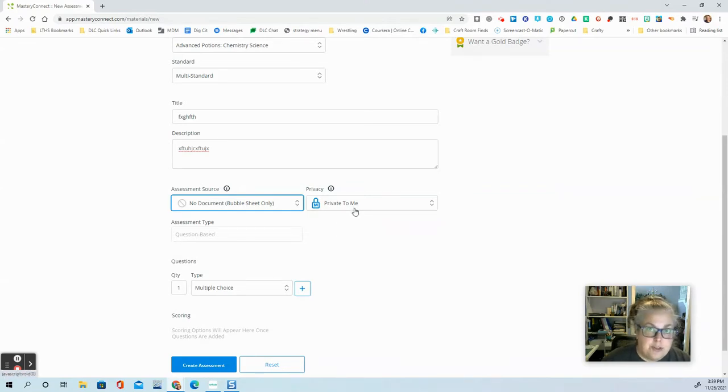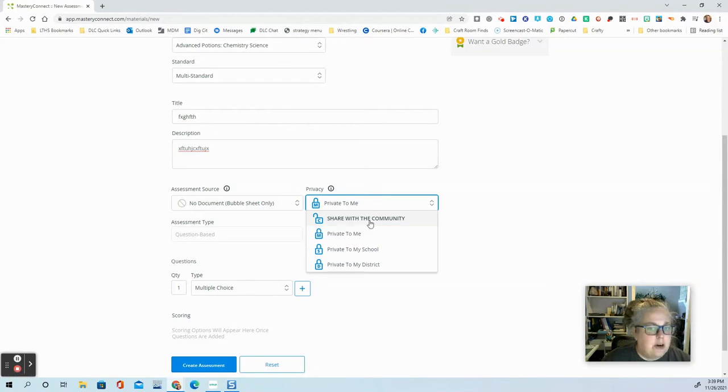And then you're going to have to set your privacy. So if you upload an actual document, then it would make more sense to share that assessment with the community, but you will be asked to make sure that it doesn't violate copyright standards, okay? But either way, if you choose private to my school, I just want to make you aware, put this thought in your brain, that if for some reason you decided to transfer schools within the district at the end of the year, I hope not, but if you did, then you would lose access to this assessment once you change schools. So you want to make sure that you go back and fix your privacy settings before you were to leave your current campus. Okay, now I'm going to make that private to me.